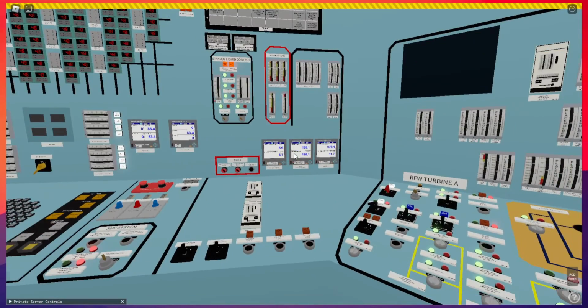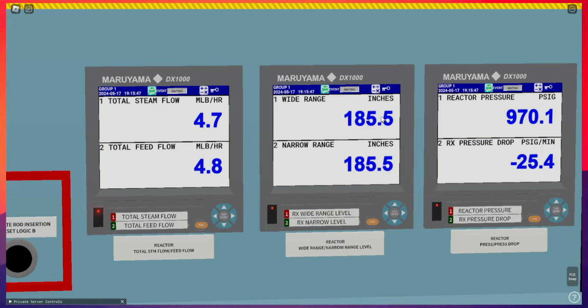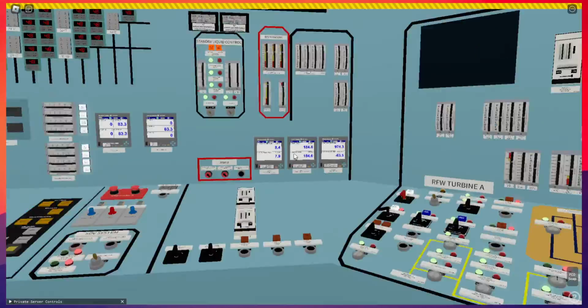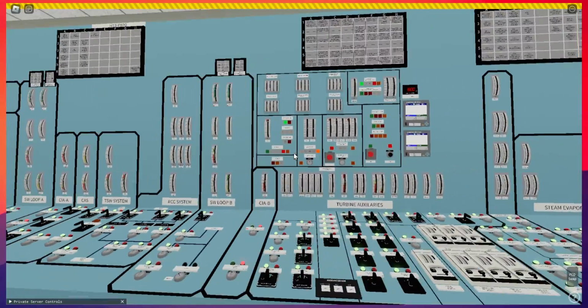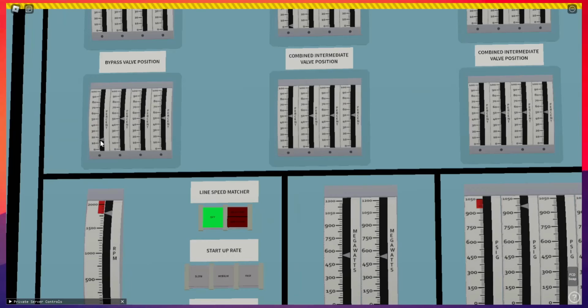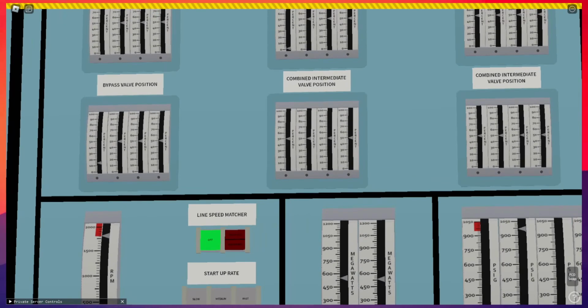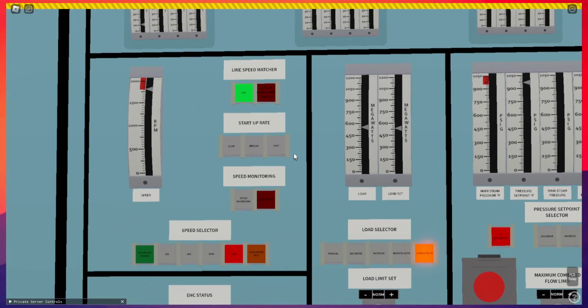Oops. Well, anyway, we can observe here the conditions are 185.5 inches. It's oscillating a bit. Pressure 971 pounds, and it's still oscillating. Steam flow is anywhere between 4 and 7-8 million pounds an hour. It's oscillating. So now we can observe over here again, the bypass valve is more open than before. So we can now proceed to doing everything.